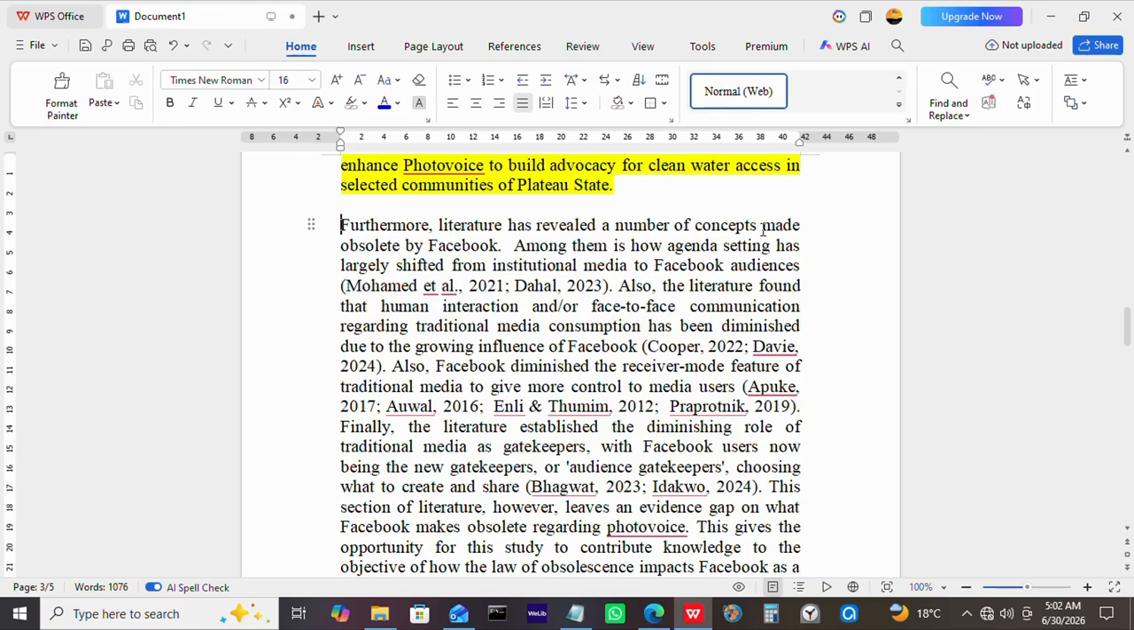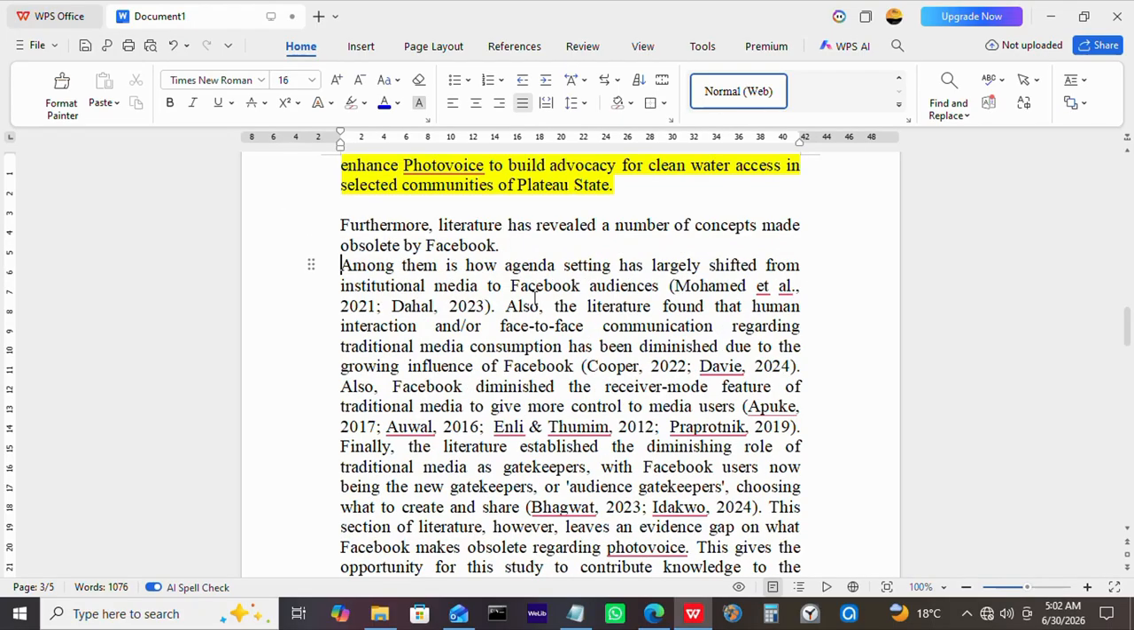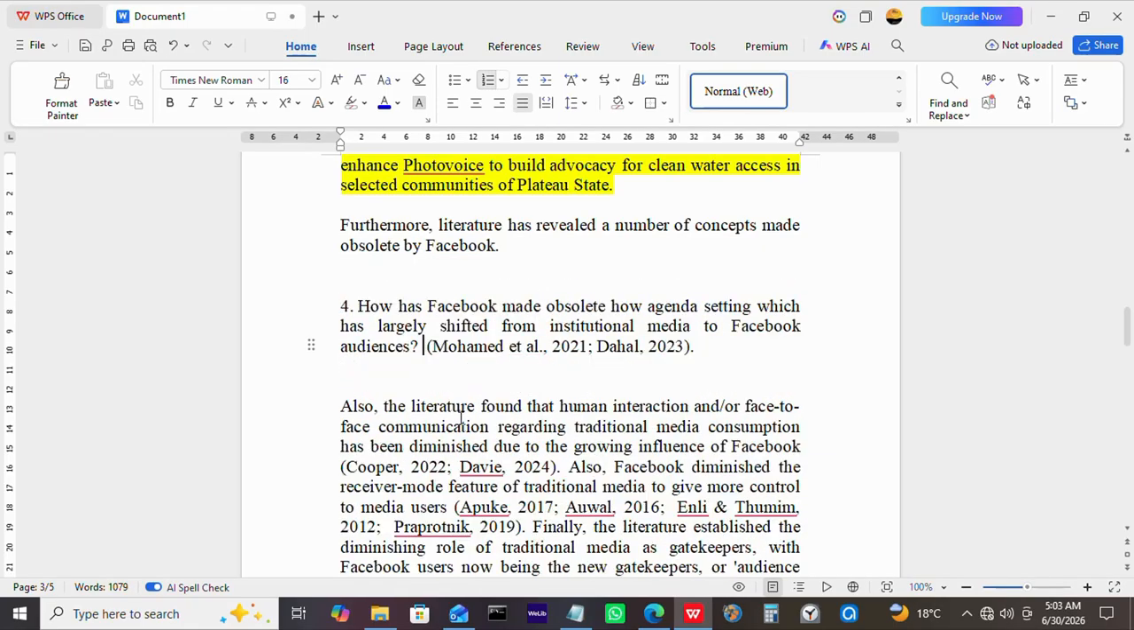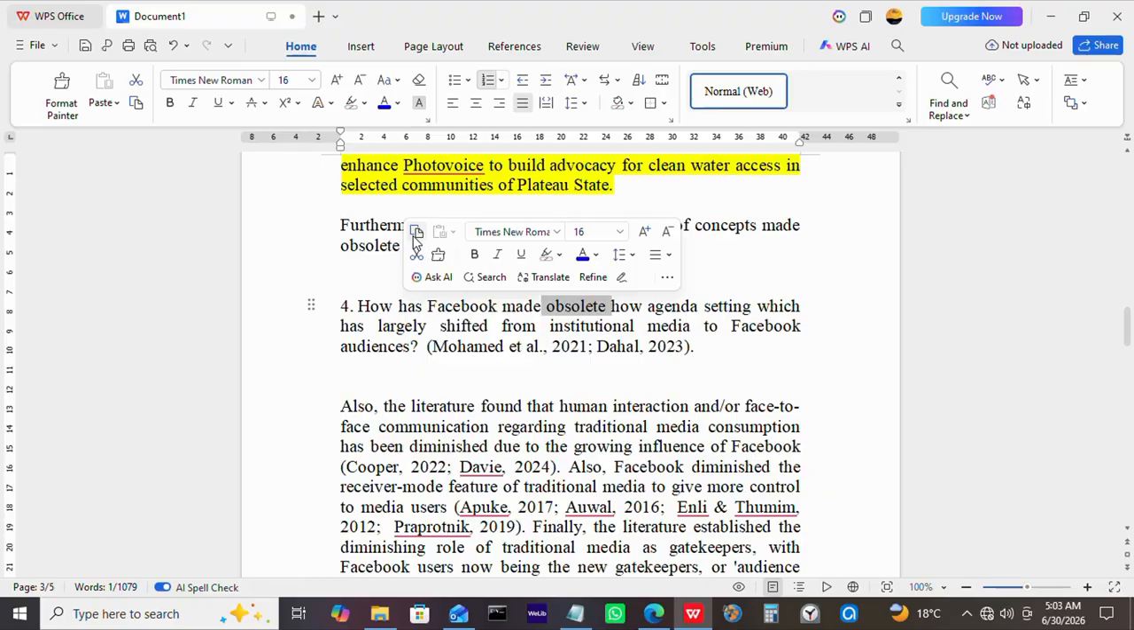Furthermore, literature has revealed a number of concepts made obsolete by Facebook. Among them is how agenda setting has largely shifted from institutional media to Facebook audiences. So you now convert this to a question. So you see, you've built a question based on Mohammed and Dahal. So your own is you've added the keyword of obsolete.